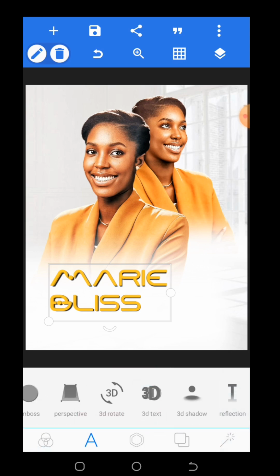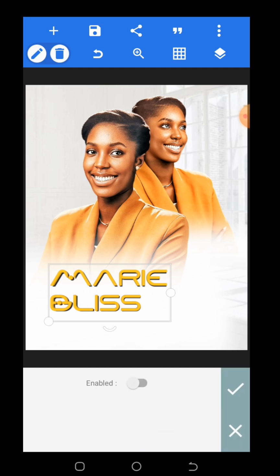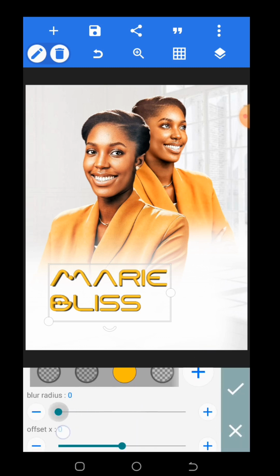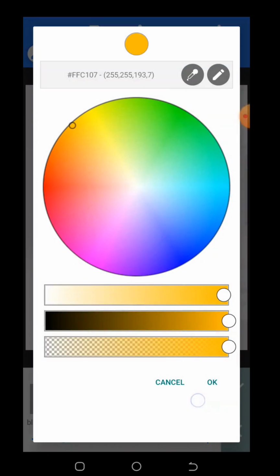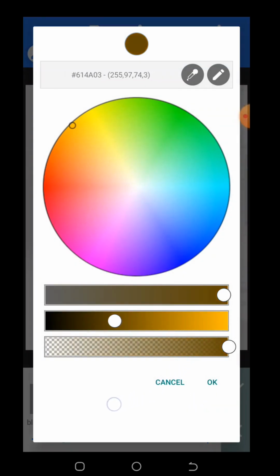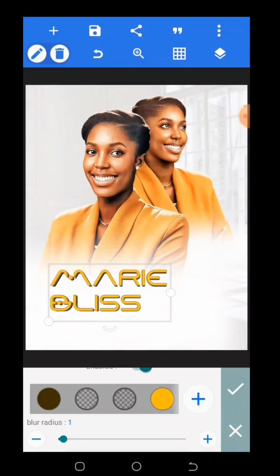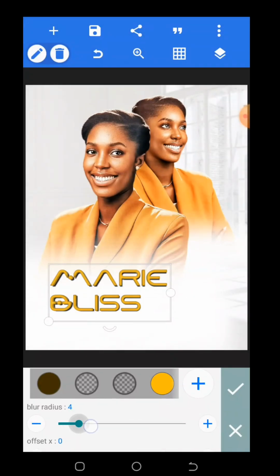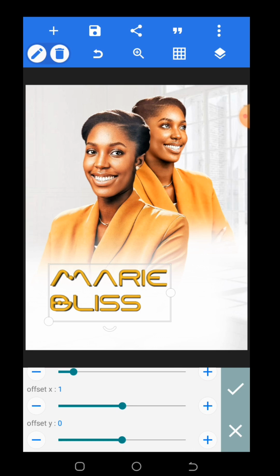Then come over to the inner shadow. Enable the inner shadow. Select the same color you used, then come over here and deepen the color a bit. So about this, so you can increase the blur radius according to your preference. For this tutorial, I believe the blur radius at 3, the offsets X at 1 and Y at 1.